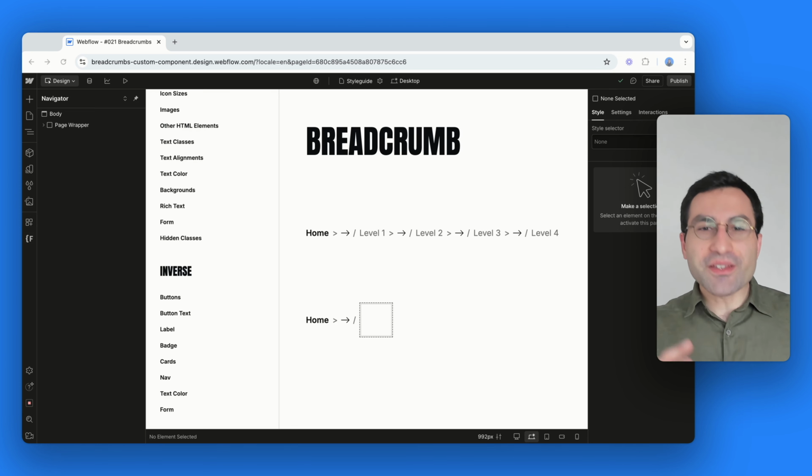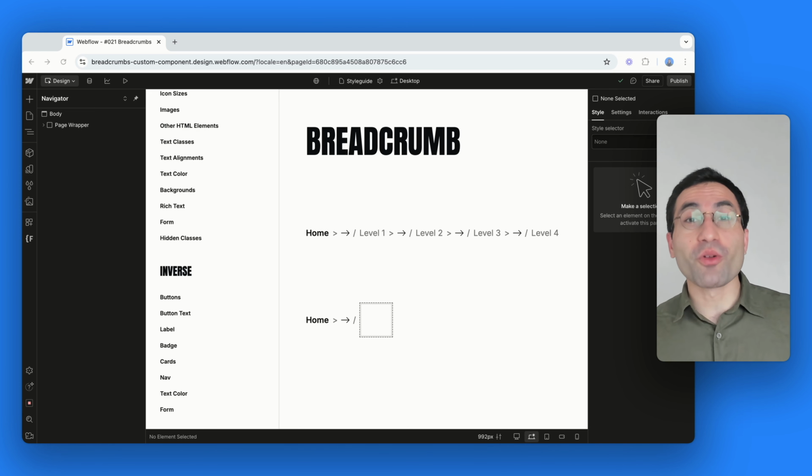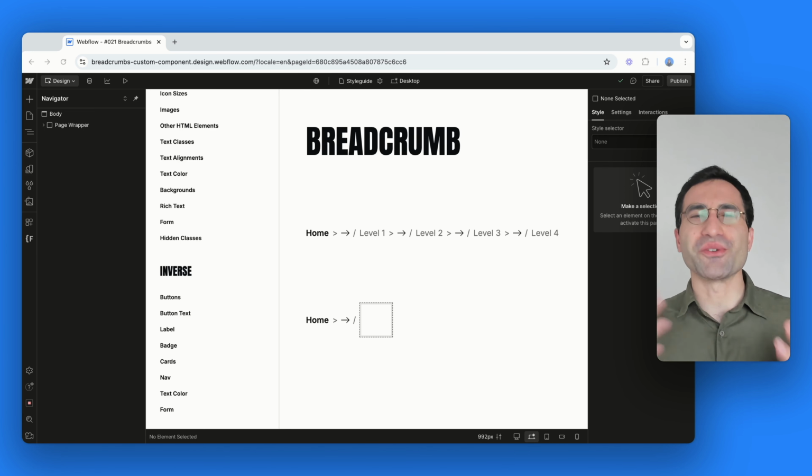By the end of this video, you will have two reusable breadcrumb systems that you can drop into your projects and adjust however you like.